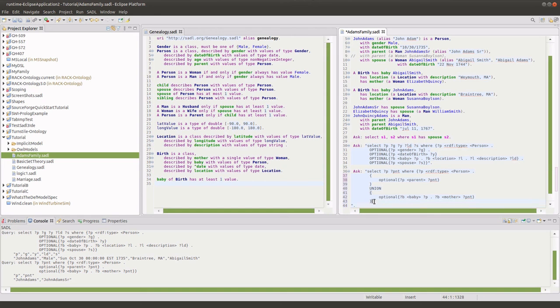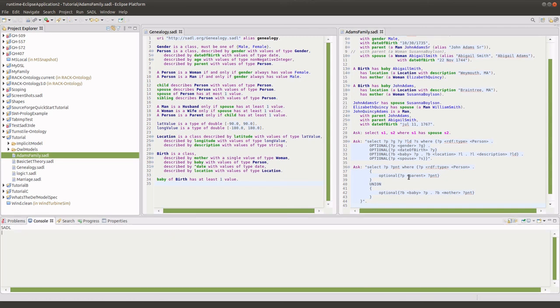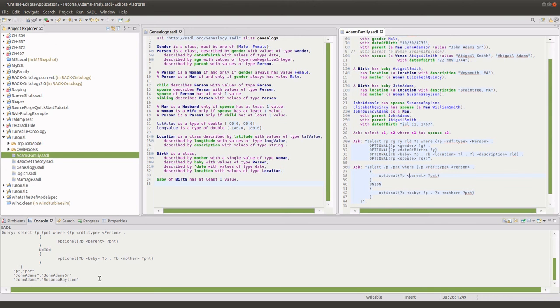So let me balance my parentheses here. Those balance. I have one more. So I'm going to put in the one more that balances there, and then that should be valid. I'll save that, clear this one more time, and let's test the model. And now we do, in fact, pick up both parents, one from this explicit parent statement and one from this birth with a mother. So this illustrates that with queries, you can combine results with a union, but you can't be completely naive about it.